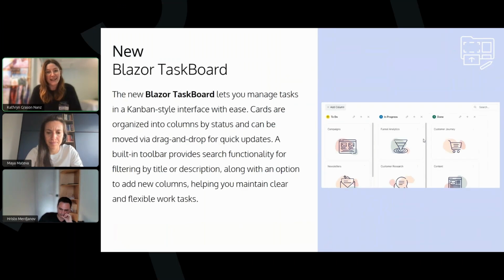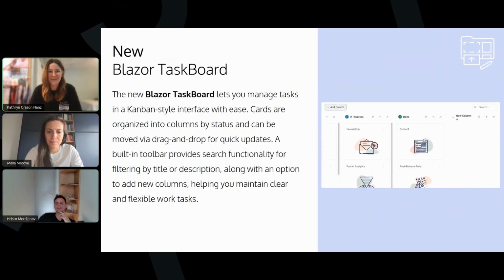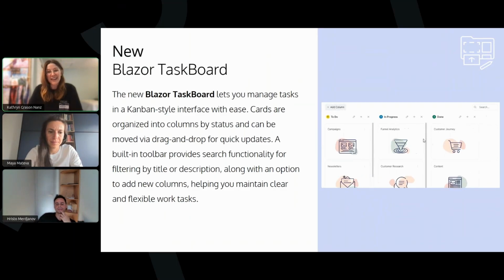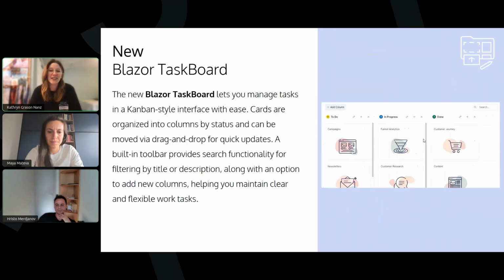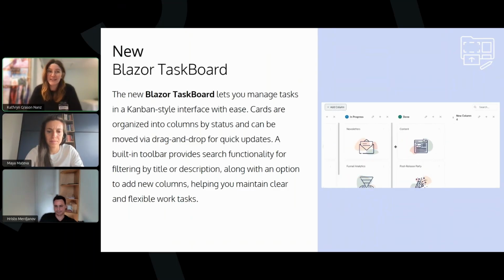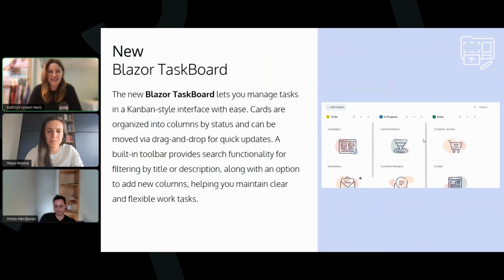Blazor also got the task board. You may have seen this one before in our React and Angular libraries, and now Blazor gets it as well. It's a Kanban style, to do, in process, done, although of course you can customize all of those fields. It also includes things like search functionality, the ability to add new columns, and all sorts of other customizations in terms of adding images or descriptions or titles to the cards, allowing you to create whatever kind of status management tool that you require.